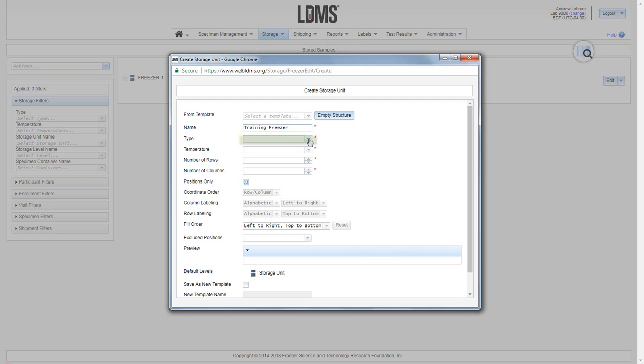Below that, the type of storage unit. We have freezer, refrigerator, or room temperature cabinet. The temperature. This should be the temperature that the freezer is set at. Next, we create our dimensions.